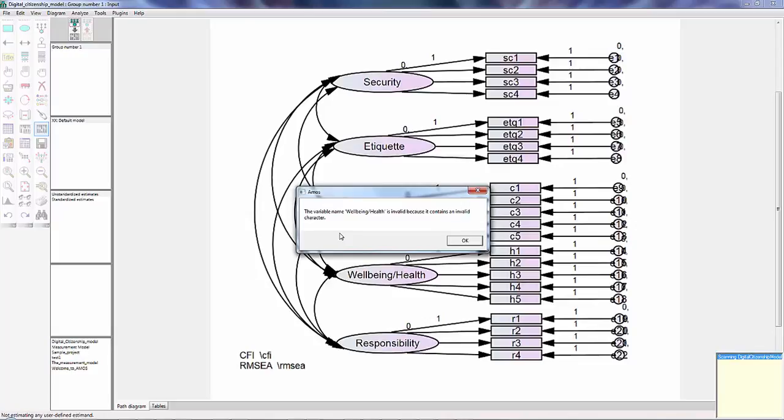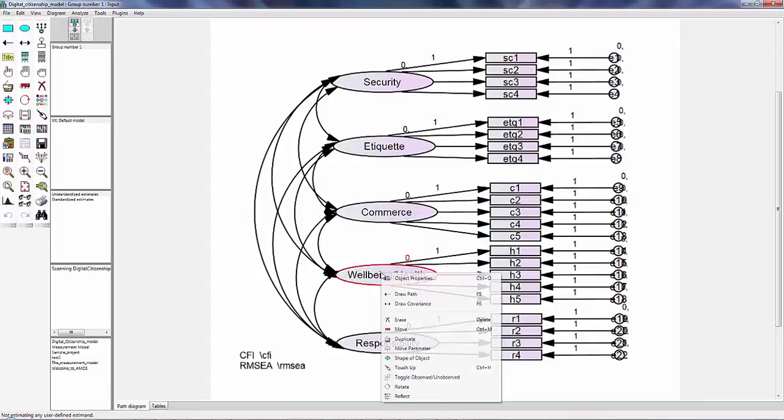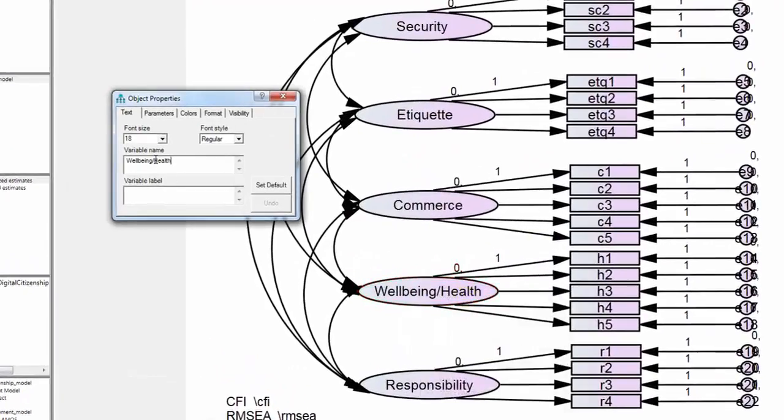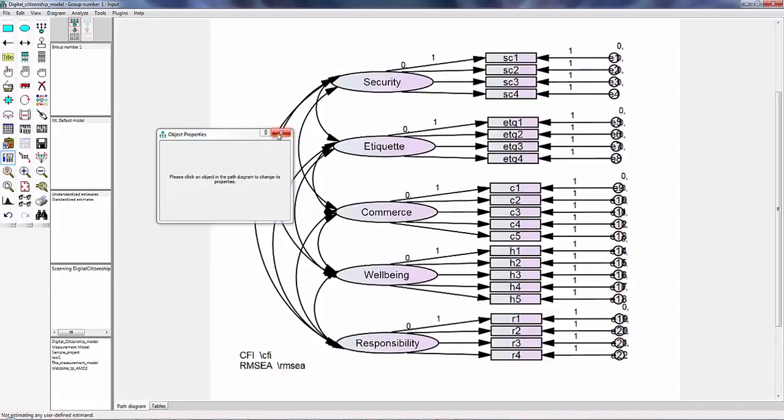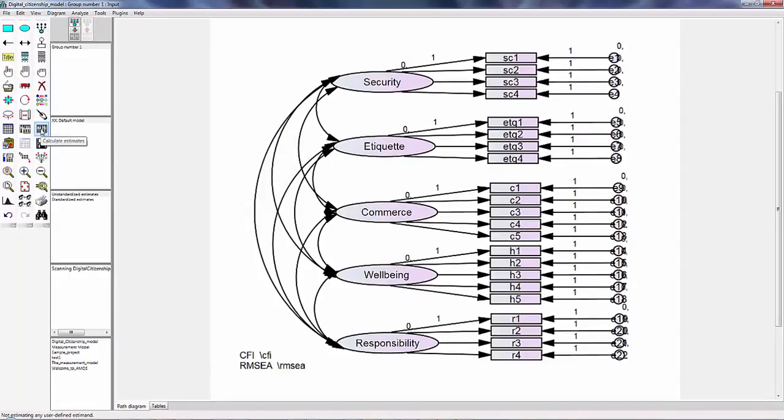And I run into a problem. Because I'm using an invalid character, it's not calculating the estimates. So remember how we fix that? We right-click it, Object Properties, and we can just put Well-being. We close it. And now let's try to calculate our estimates again.